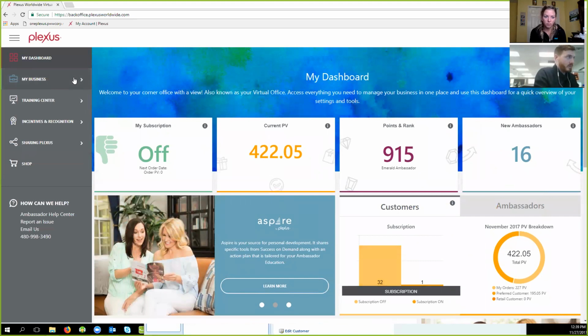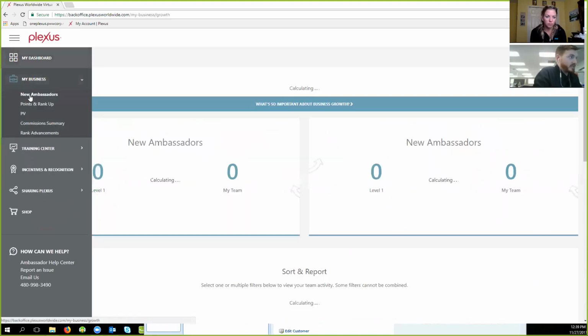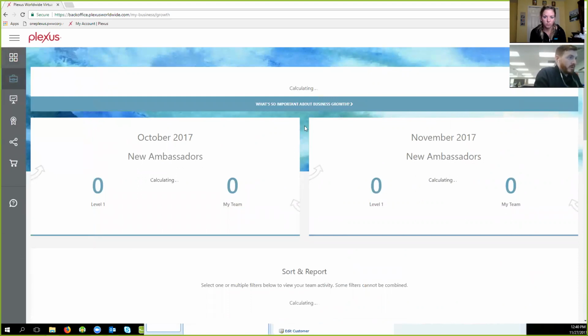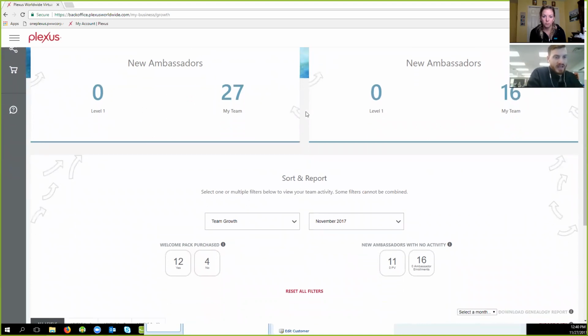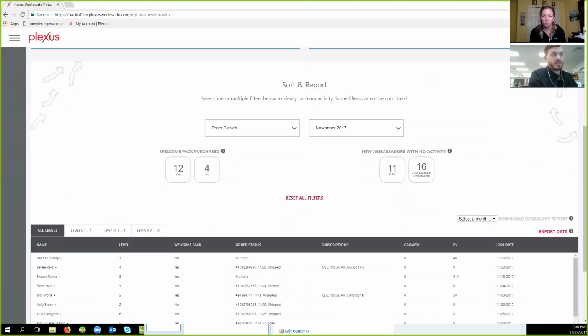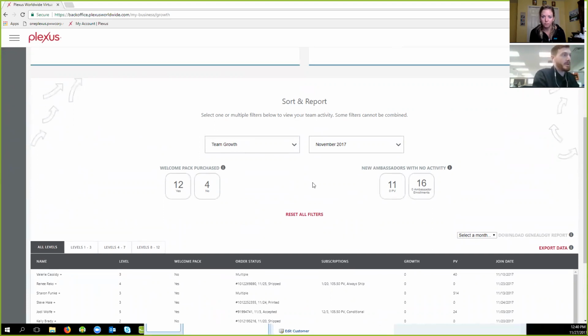Now, let's go over here and we're going to go to new ambassadors, right? Now, what everyone might notice right when that came up is that it was calculating. The most time you're really going to have is about 10, 15 seconds, right? I know that feels like forever when we're on this. Just let it load, right? Clicking around and all that, sometimes that can make it take even longer, especially when we go in and try to download the reports, Excel, whatever it is, right? Export the data. You keep clicking on it, it's going to take a long time for it to load. So let it do its work, right?